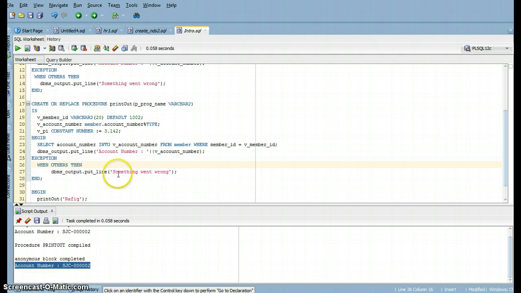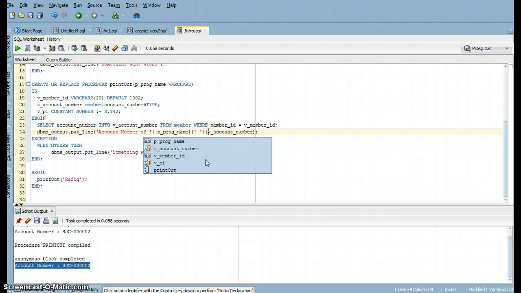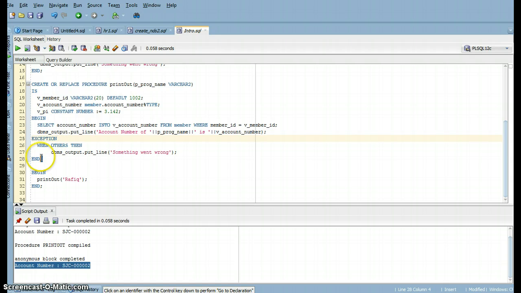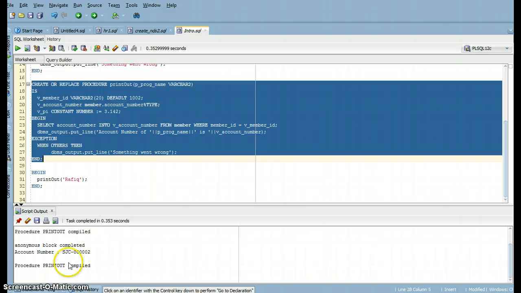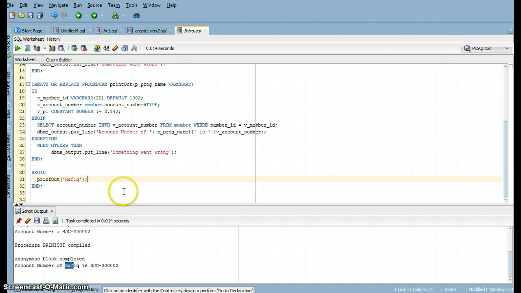Let's make this a little bit fancy. We do not use the variable that we pass into the stored procedure, and that is not right. So let's do something. We're going to say the account number of whoever we pass in, which is this guy right here, and then we will say is, and then that. So this is what we're going to do. Let's recompile this and see how it works. Okay, it recompiled successfully. Now if we execute this anonymous block, we should see the name now concatenated. So we see the account number of whoever we call X. Yes. So this is how we design PL/SQL blocks.